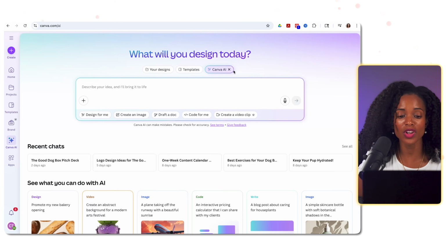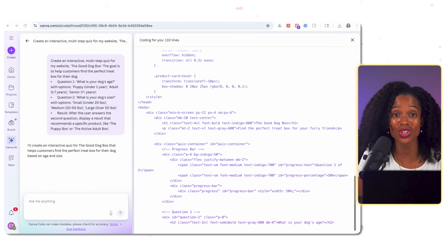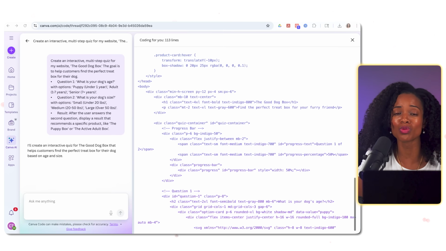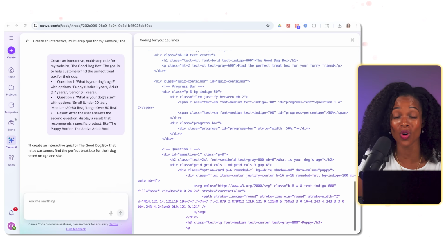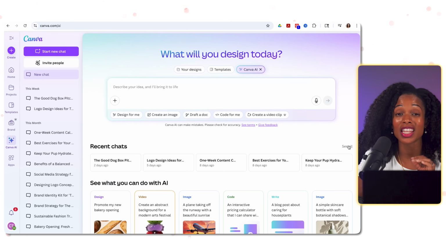It also has a cool feature called Code for Me that lets you build interactive tools for your website, landing pages, and other designs. And that feature is more advanced, so it really does deserve its own dedicated video. So today we're going to focus on building a marketing campaign using the other tools.